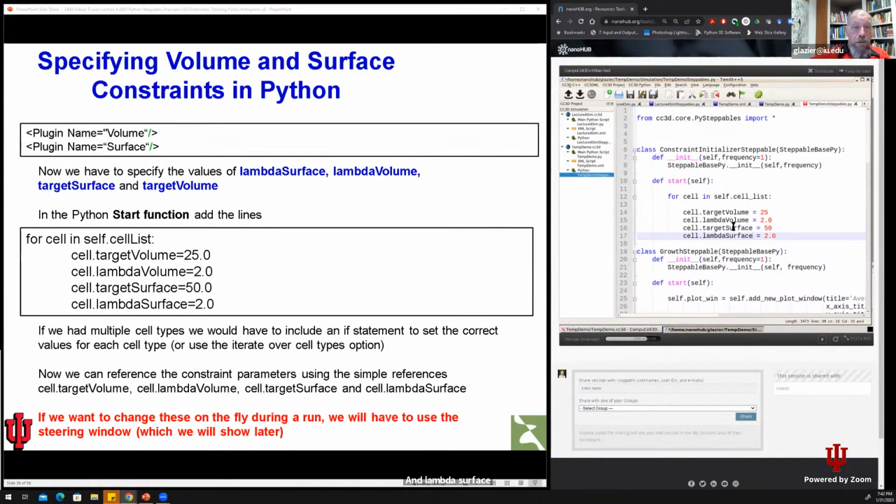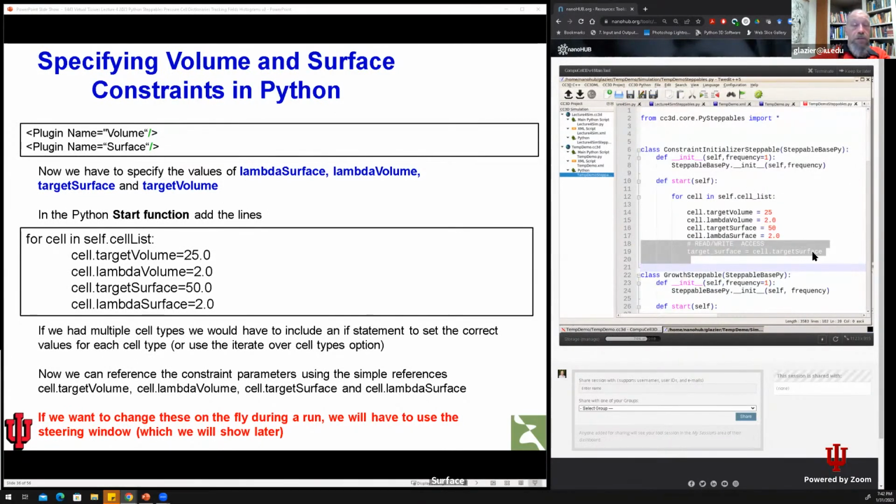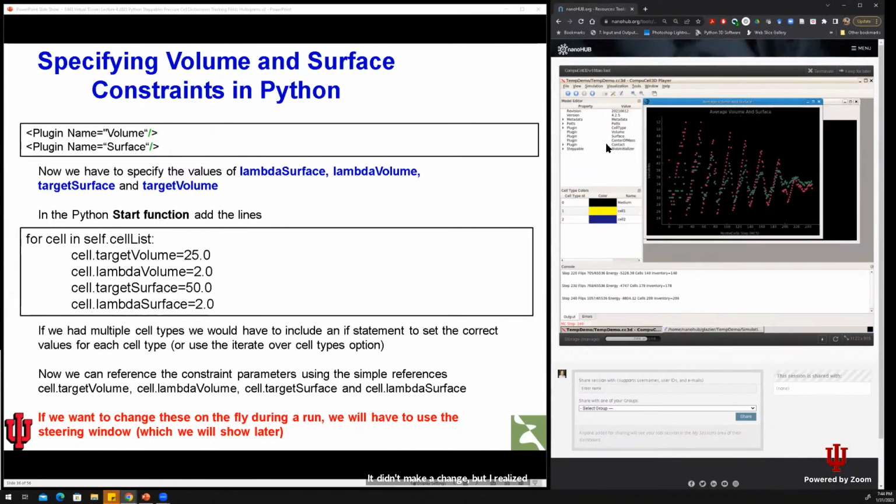Suppose that I don't remember the name of the target surface or lambda surface. I go to CC3D Python, cell attributes, surface or target surface, and it'll tell me target surface. If I forget exactly how to type it, I can look it up there. Okay. So why don't people try adding those two lines? What do you think will happen if you add those two lines? It didn't make a change, but I realized I defined target surface in my XML. So let me make that change and then see.